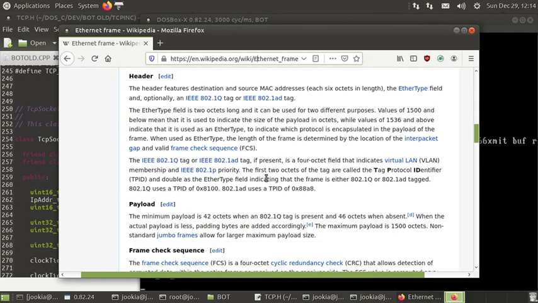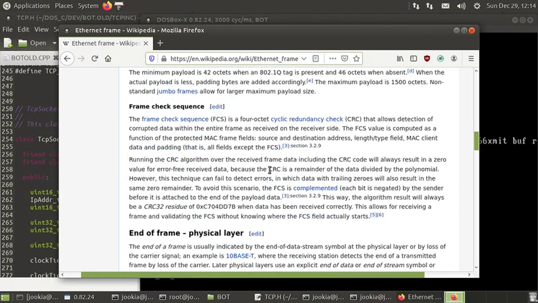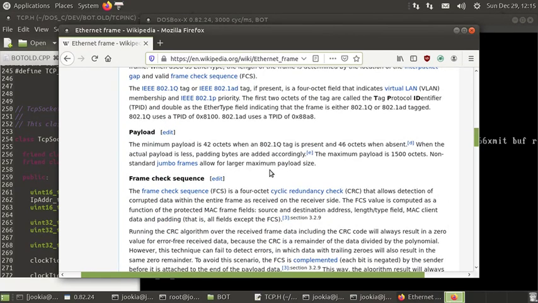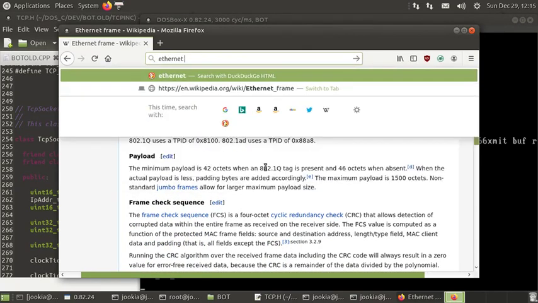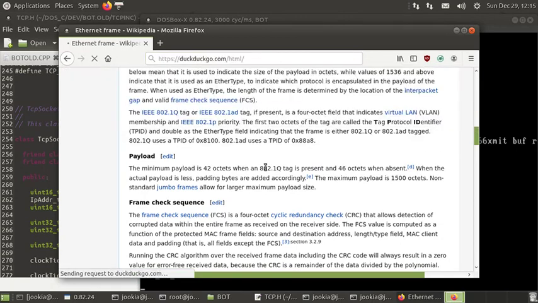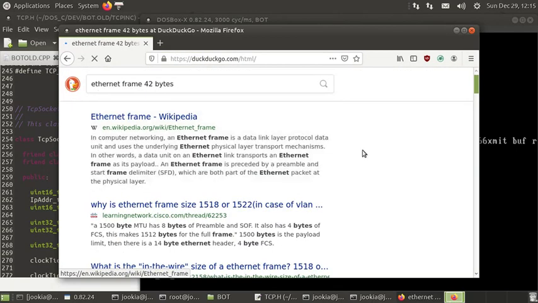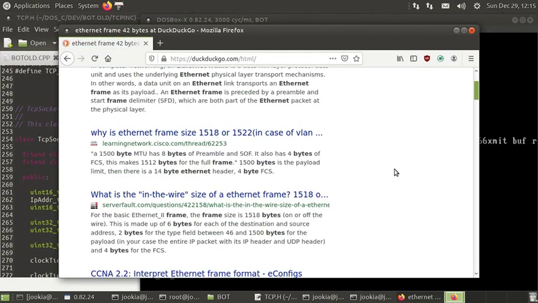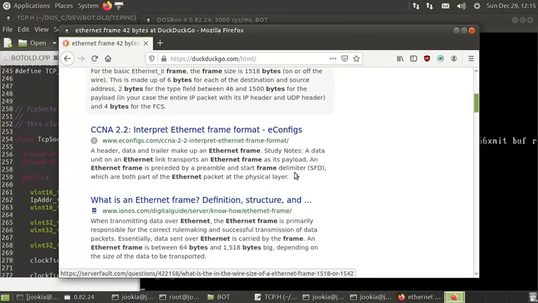Minimum payload is 42 octets. I would say an octet is a byte, so 42 bytes. Ethernet frame, 42 bytes. Six bytes for each of the destination, and two, 64 bytes at minimum.